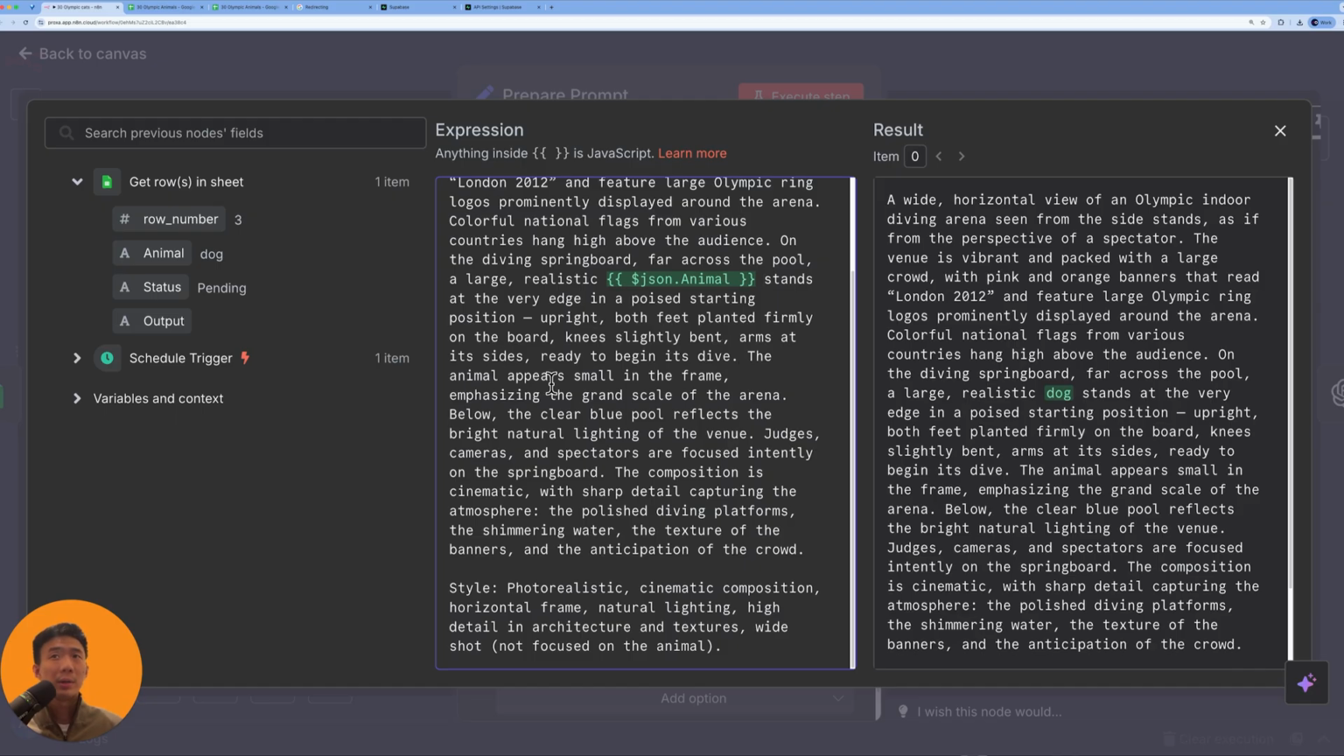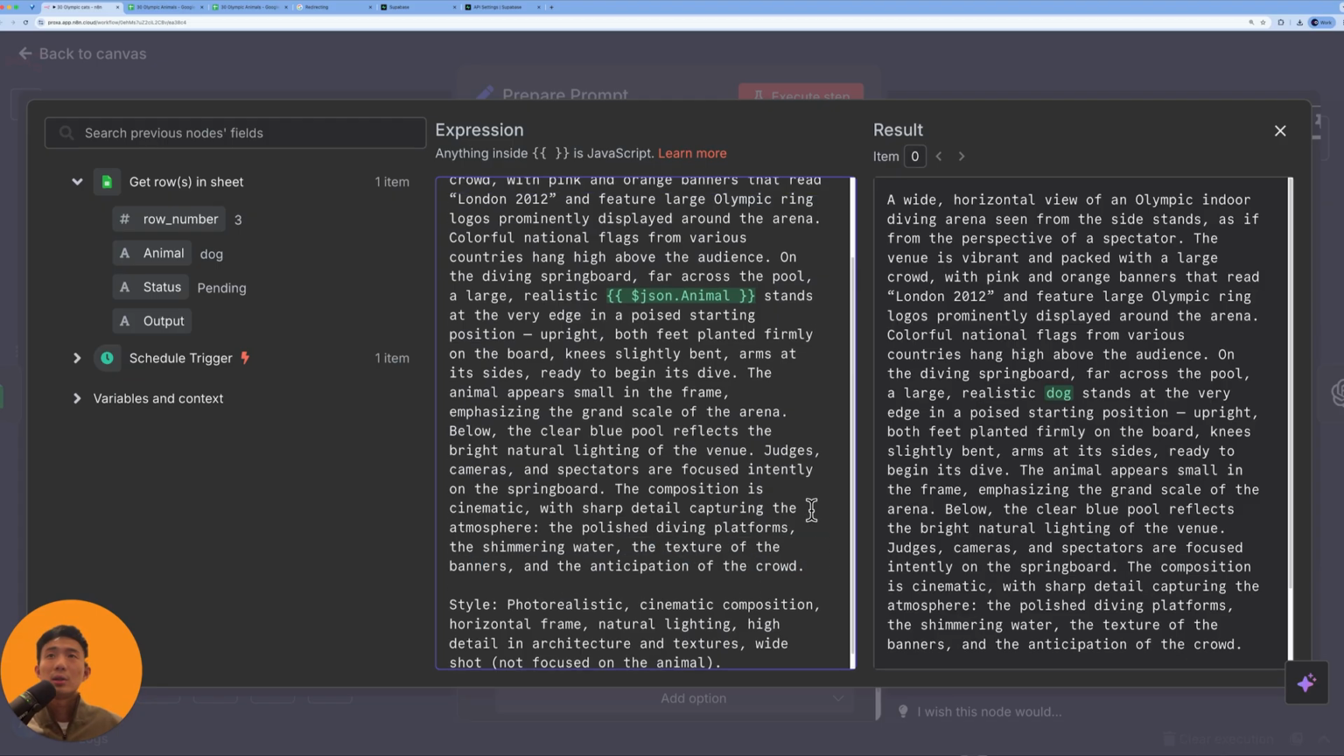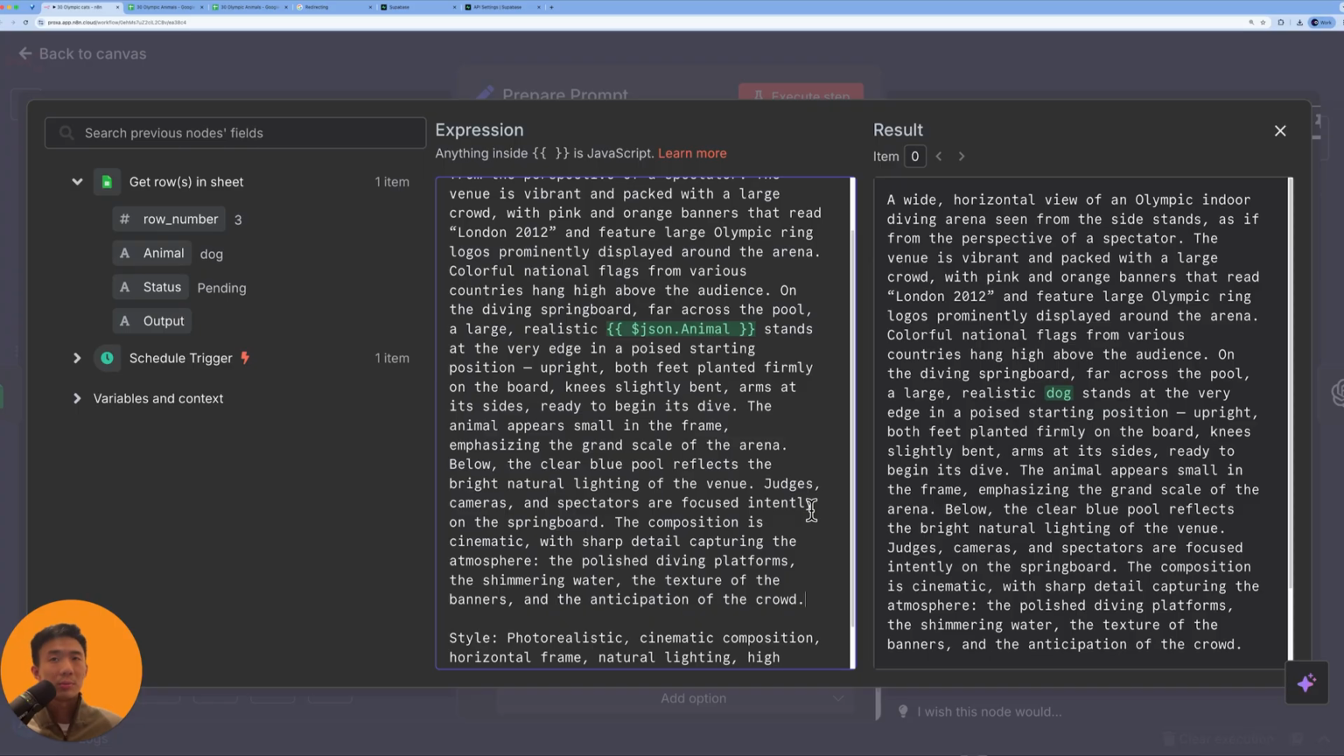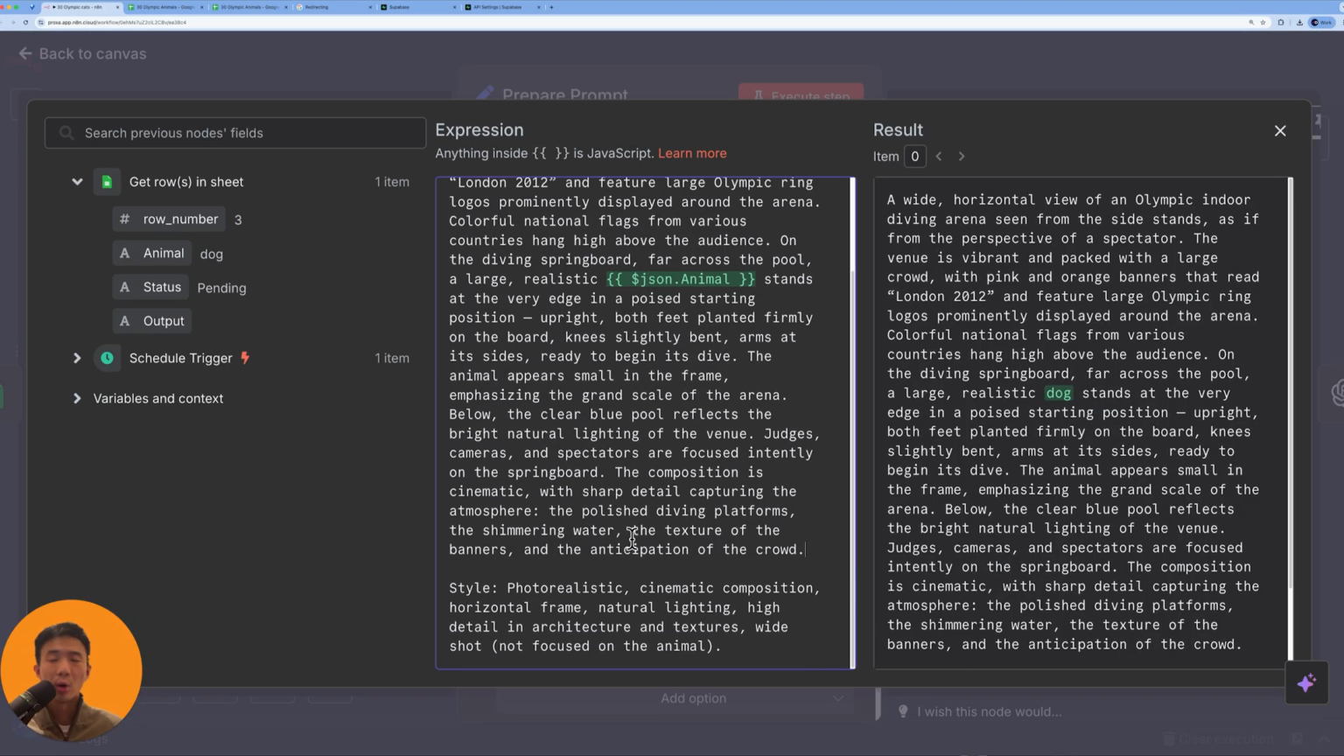The animal appears small in the frame, emphasizing the grand scale of the arena. Below, the clear pool reflects the bright natural lighting of the venue. Judges, cameras, and spectators are focused intently on the springboard. The composition is cinematic, with sharp details capturing the atmosphere. The polished diving platforms, the shimmering water, the texture of the banners, and the anticipation of the crowd. Okay. You can actually generate this prompt with ChatGPT or Claude or DeepSeek or other LLM models as well.